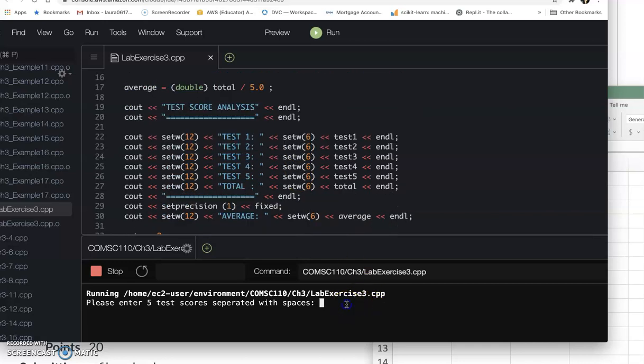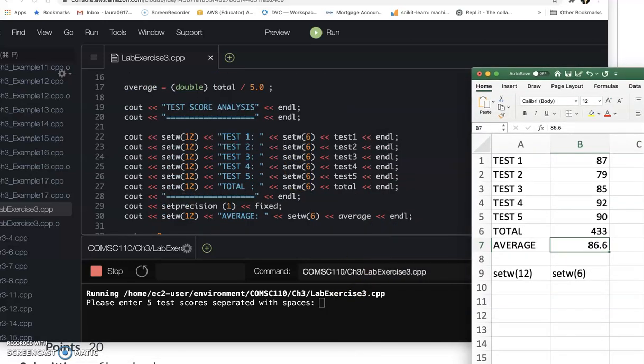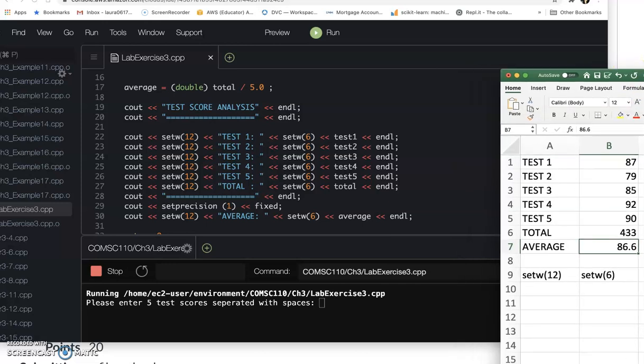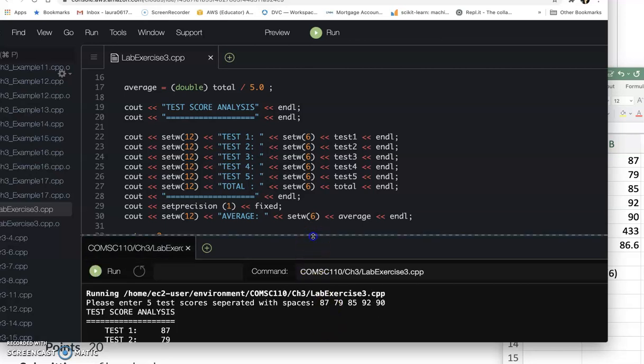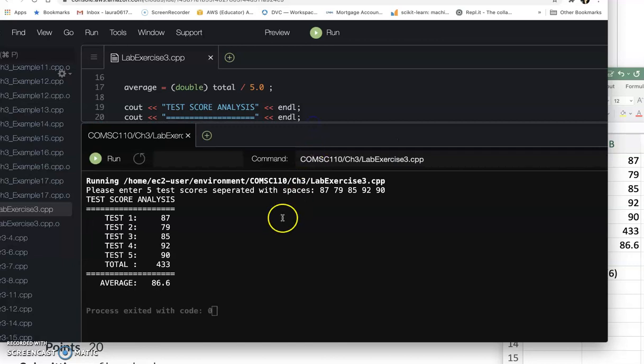Okay, so enter 5 values. So I'm just using the same values here. So then we can see the result, the same output. So 87, 79, 85, 92, 90. Okay, so then you need to check because sometimes your output may not be aligned correctly as what you want. Okay, so then you just need to check. Kind of okay, but here I feel it's too much space, right?